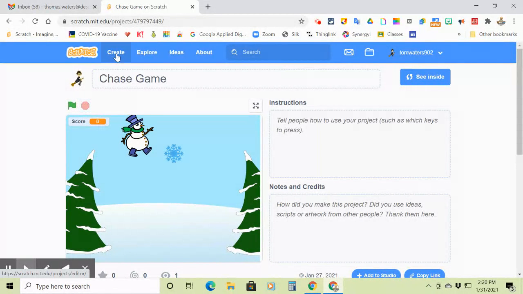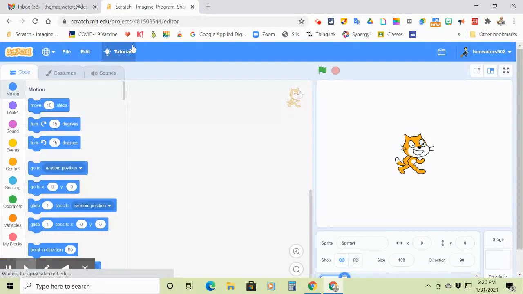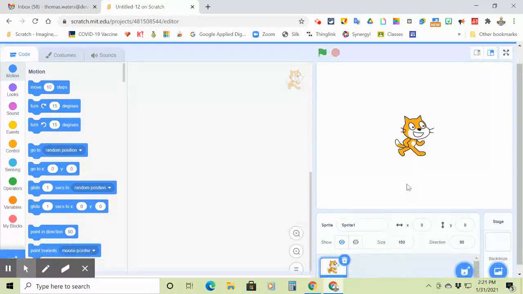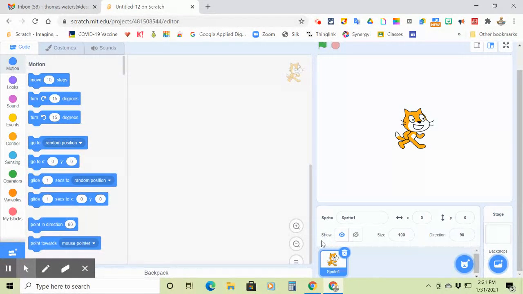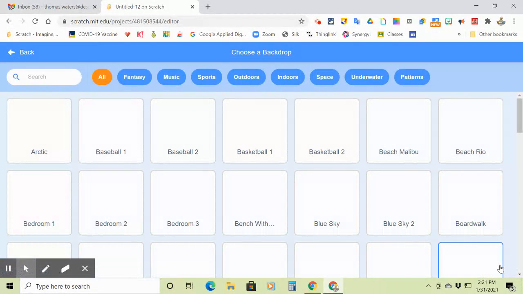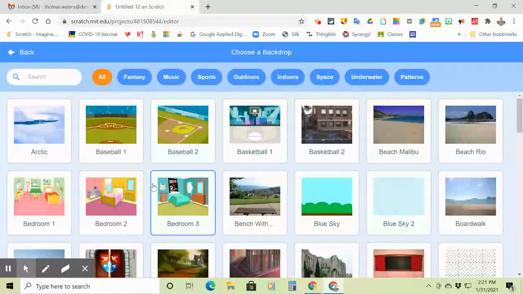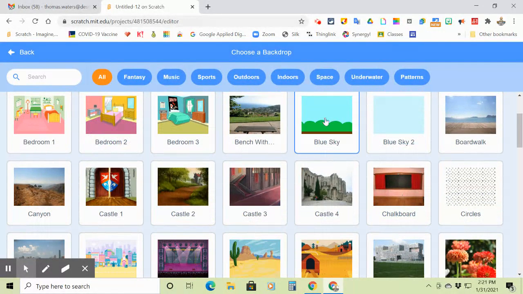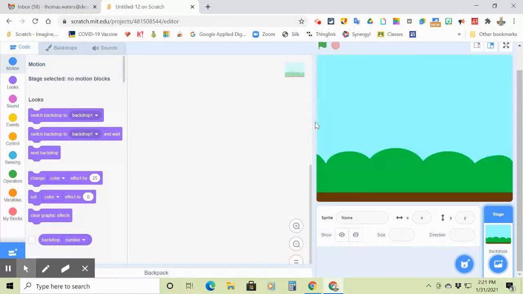The first thing we want to do is click on Create. And then from here, you want to create your backgrounds. Your first choices are in your background. If you don't want the cat, you can get rid of the cat sprite. And you can pick a background first if you want. So go to Backdrops, click on your backdrops, and you can pick any backdrop you want. It can be indoor, outdoor, up in the sky, however you want it to work. Let's go with the blue sky.